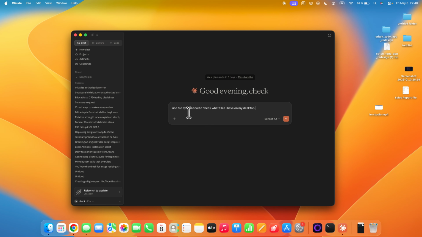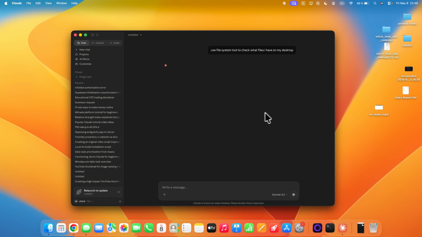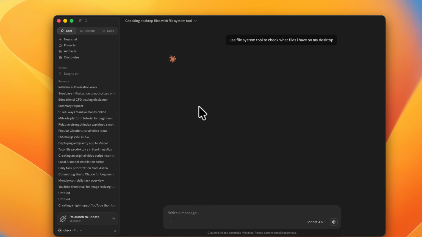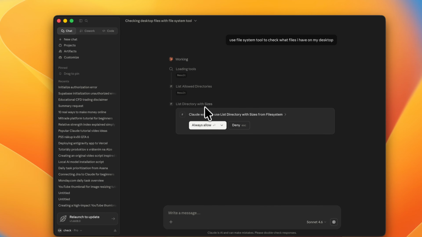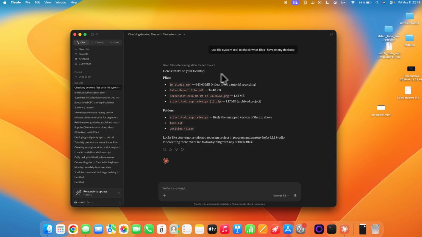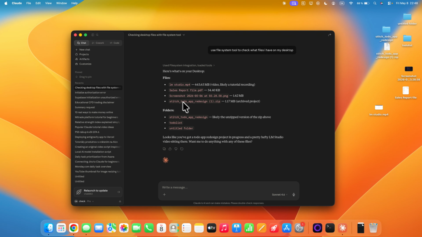I can close this, and we can go to the main menu. I created this simple prompt, where I want Claude to use the file system tool to check what files I have on my desktop. I'm going to send this, and it's also going to probably ask about this permission. It wants to check the allowed directories, so we only allowed desktop. We want to allow this, and here we go. You can see all of the files here.